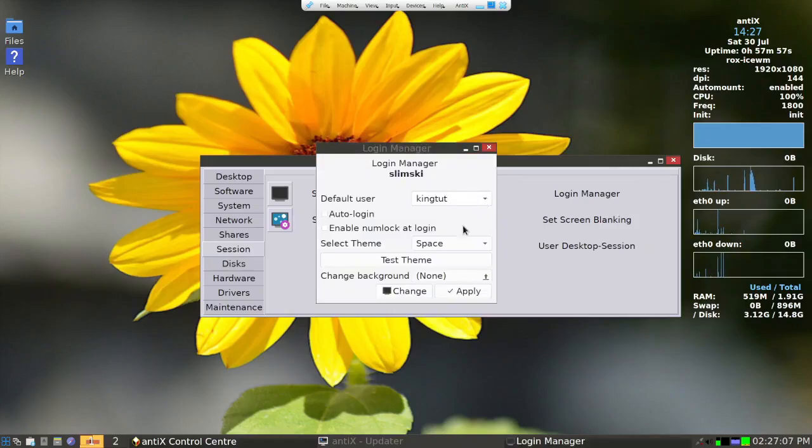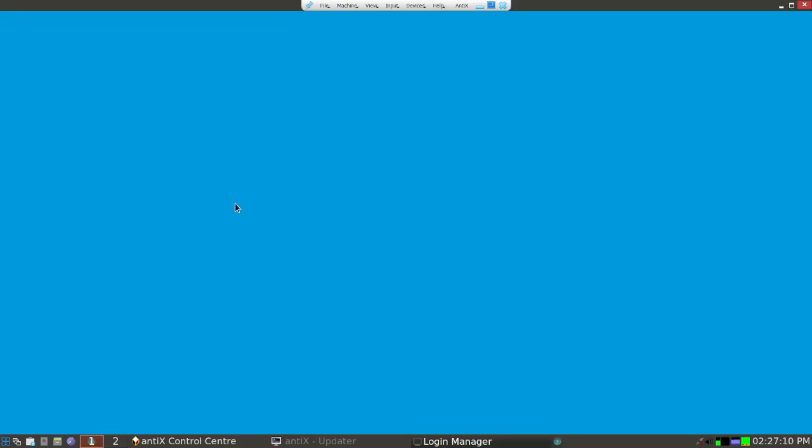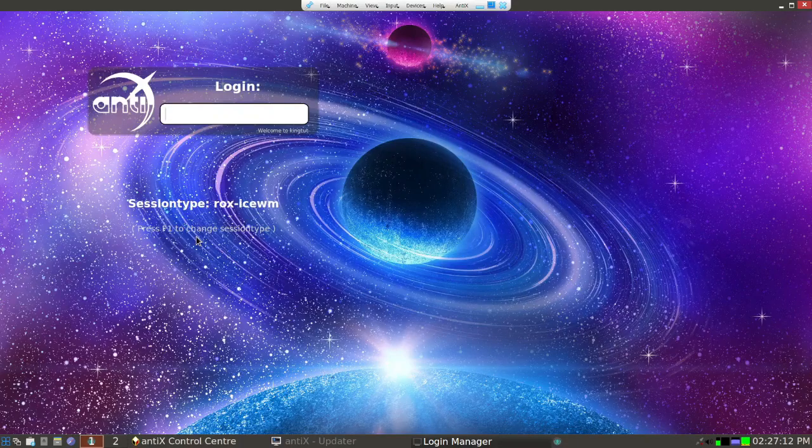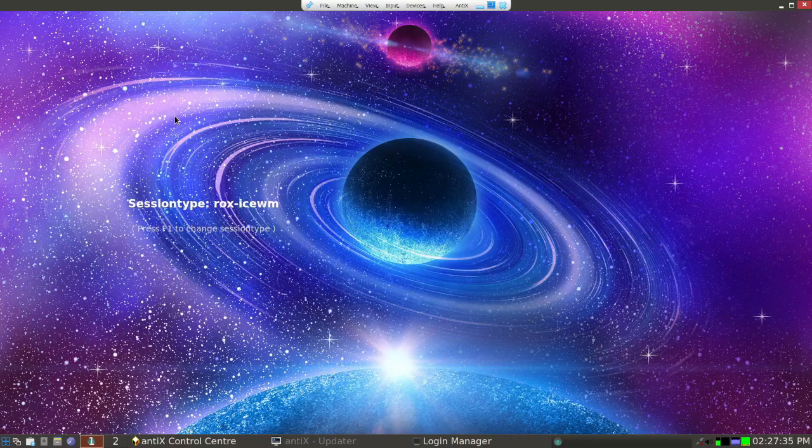Yes. Apply. I want to test it. Test the theme. Yeah, I like that. Man, that looks like some kind of 1990s style space stuff. Oh my god, that should be the theme for AntiX. Yes, I know you saw my password, but I basically just put it there like that.